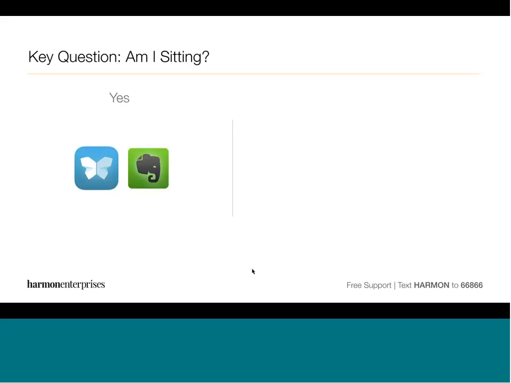I am pulling out Scannable or my phone and using the Evernote app, and I am taking a picture of it and I am sending it directly to Evernote to a notebook that I have called Raw Scans. So I'm centralizing all of my receipts in one notebook in Evernote called Raw Scans.